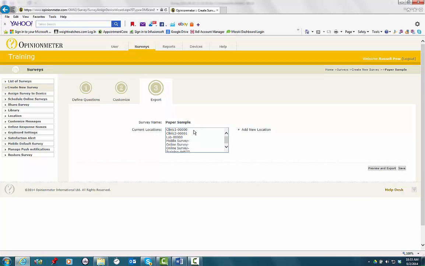Now all this does is make sure that you have at least one location, because when you run any survey you need to have a location to associate the data with. This is a little check that says do you have a location, and if you don't, it's going to force you to add at least one before you can save it.